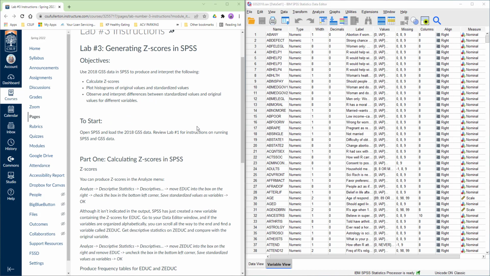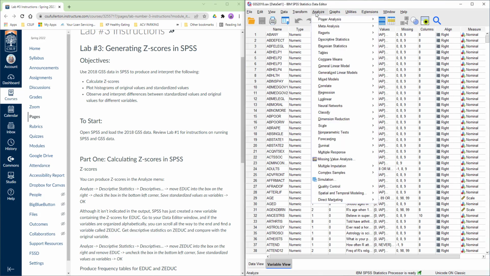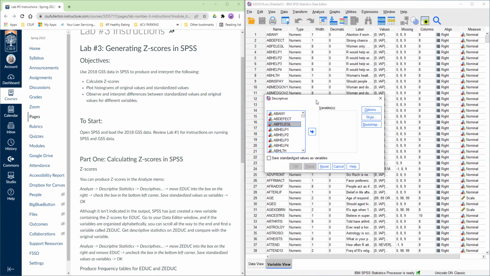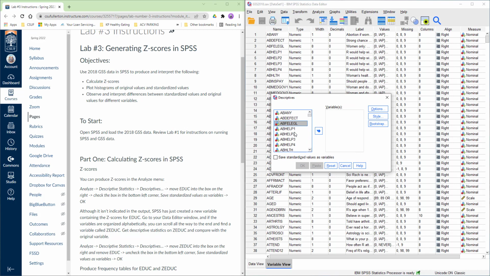And so we're going to create a new variable in order to generate these Z-scores. So to get these Z-scores, we're going to go to Analyze, Descriptive Statistics, Descriptives. We're going to click here. So we're going to switch this to Display Variable Names because I find that helpful. And we're going to find the Education variable, and we'll move that to the variables of interest. Now, we're going to click Save Standardized Values as Variables. So we're going to click that, and we're going to hit OK.